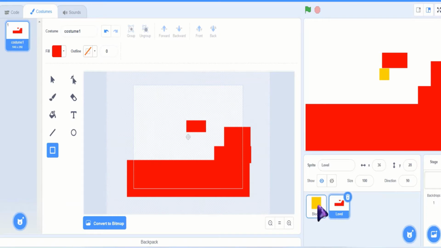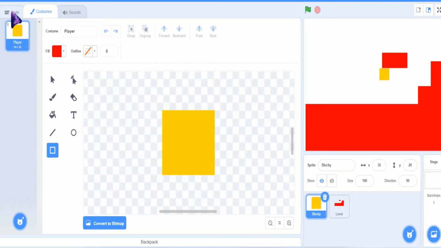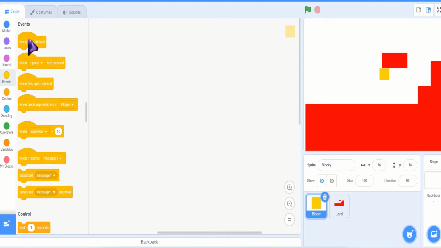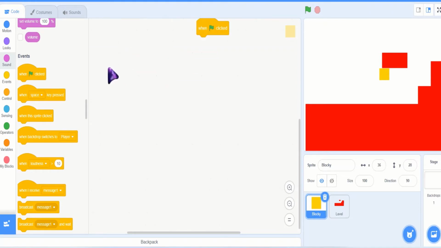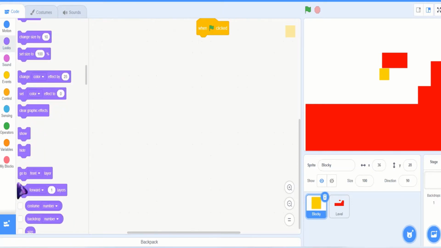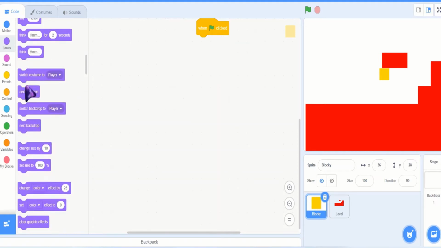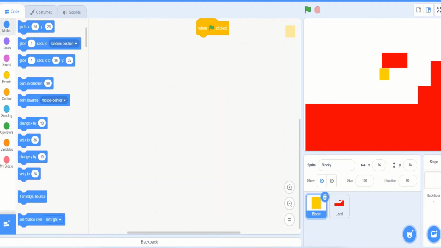Click into the player sprite. Go to code. It's time for coding. When I receive click block, it is really fast. Yeah. And then set X position and Y position. Here it is. But this time we put minus 150 X position and Y position, let's say 50. This should do.